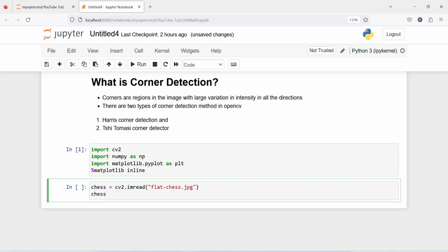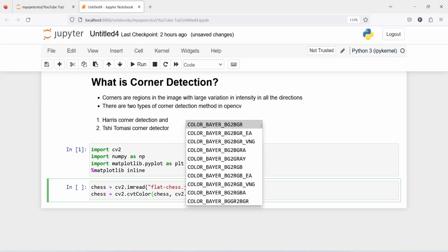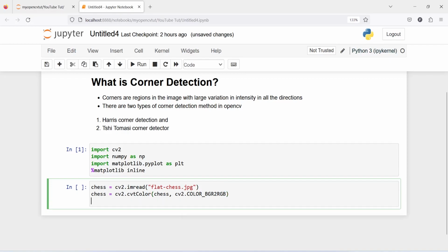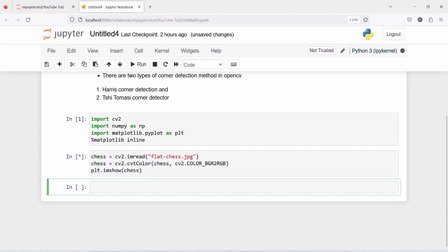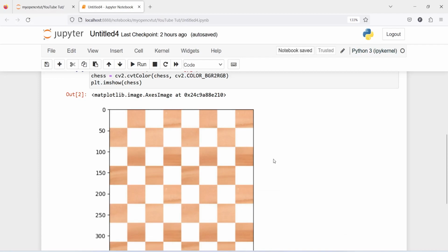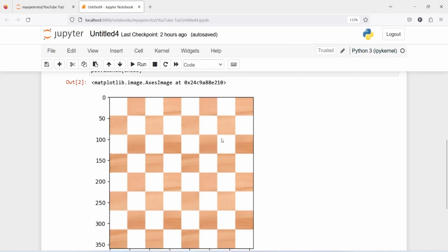Then I'm going to convert this image from BGR to RGB. I'm going to call this variable chess here. Then from cv2 I will call cvtColor. Inside this I will pass our chess image variable here, and then cv2.COLOR_BGR2RGB, and then let us print our image, plt.imshow(chess). And here in the output you will see this is the flat image of a chessboard, and we are going to detect corners in this image.